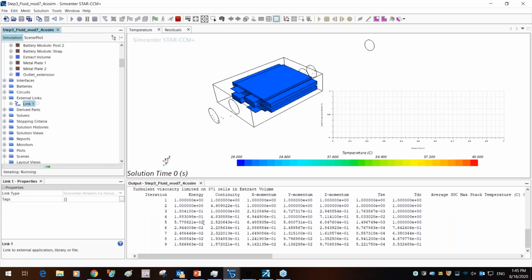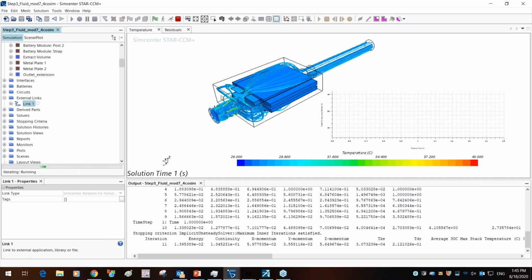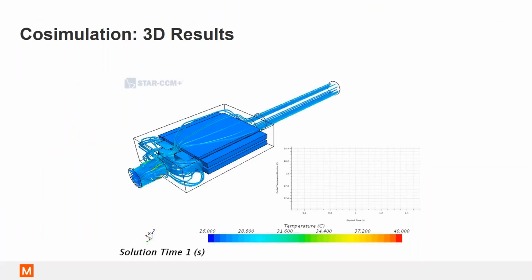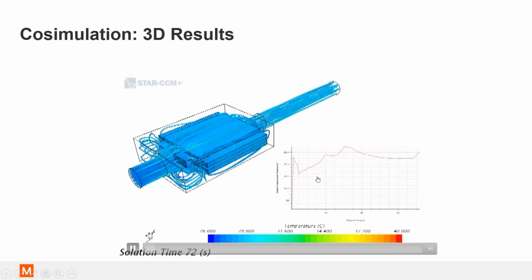It isn't too complicated a setup. If you want to visualize any of the 3D data, it can be visualized in Star CCM. And if you want to visualize any of the 1D data, you can see that in AMSN. So I'm just going to show you some of the results live. These are the results that I posted from earlier. So you're looking at the solution in real time in 3D.